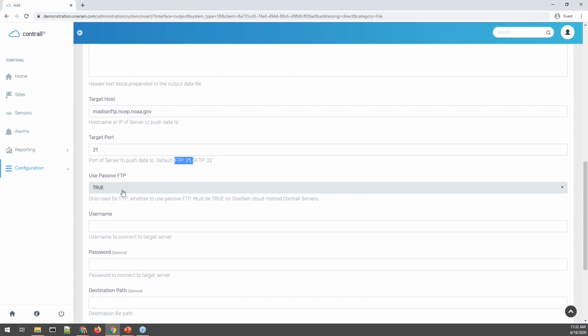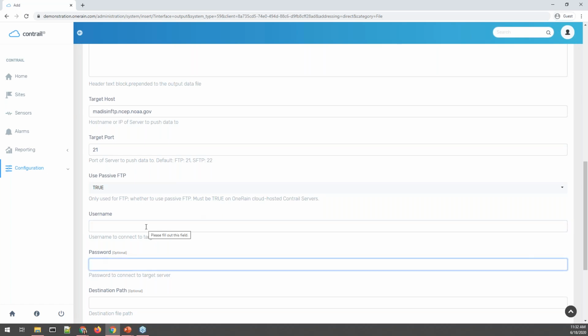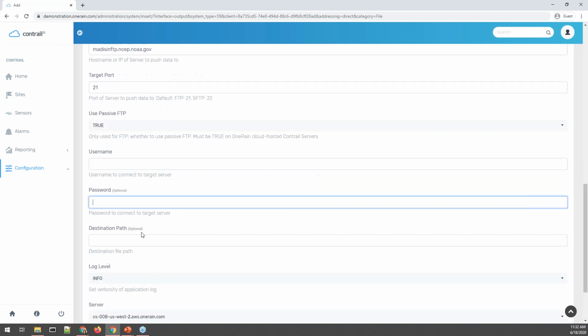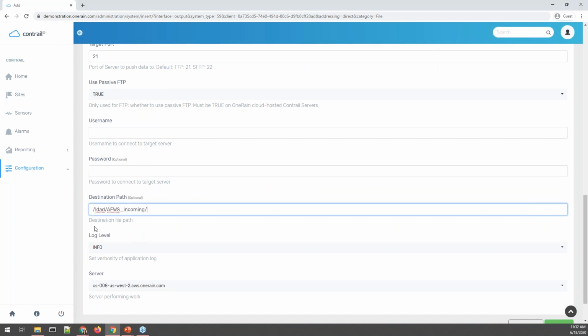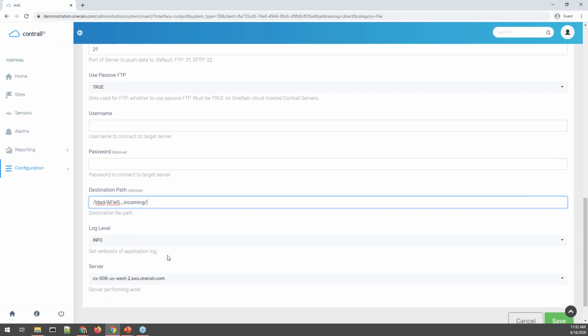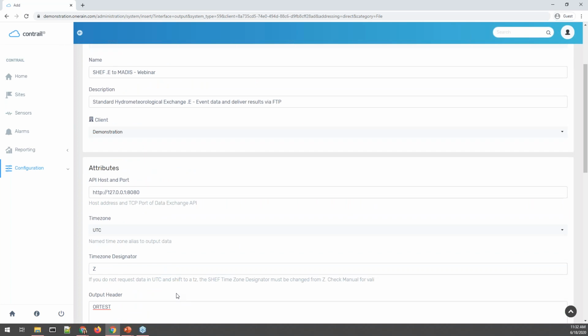Use passive FTP should be set to true. Then the username will be something that will be provided to you by the folks at MADIS, same with the password. So that's more information that you'll get from them. Then finally, the destination path will be something that we have pre-designated. I'm pasting that over here from our help article. It's LDAD AFWS_incoming. Then as usual, you can leave the log level and the server as they are, as the defaults. And so that's really our attribute setup.